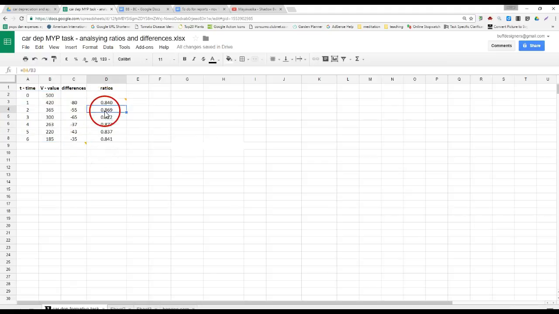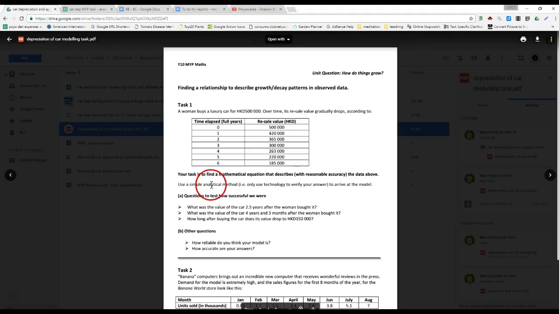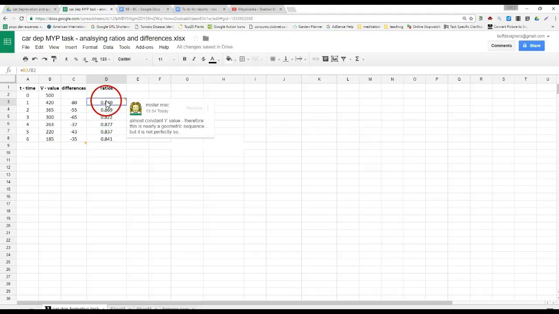Now, these values here are pretty close to 0.8, but they're always slightly more. So what we've got to do is come up with a model, a mathematical equation that describes this data. I'm going to decide to model this as a geometric sequence, because it's closer to being geometric than arithmetic.